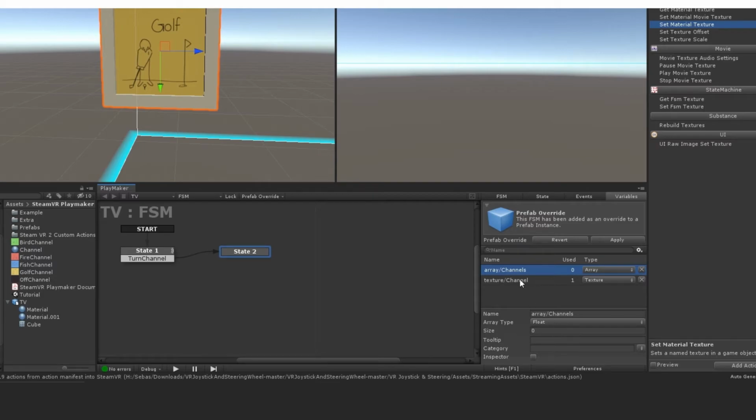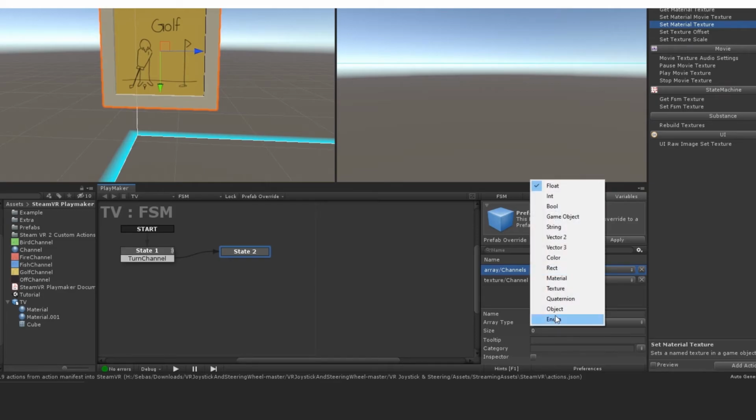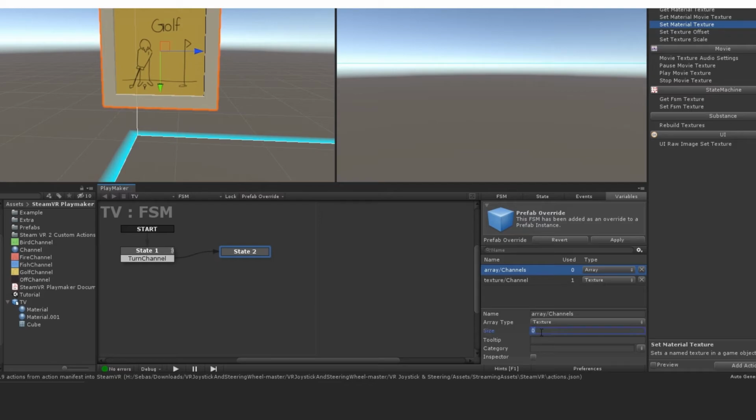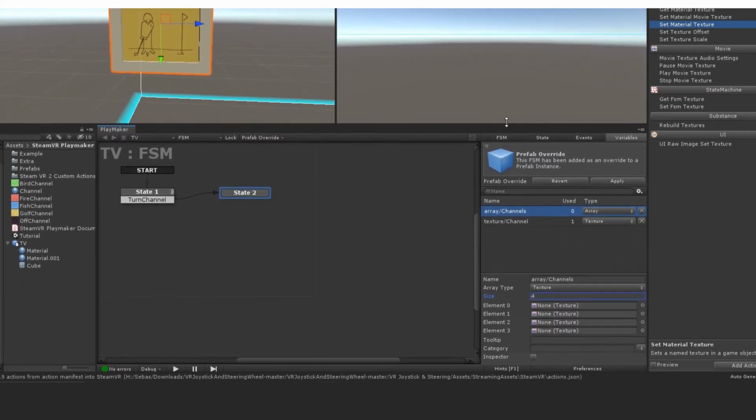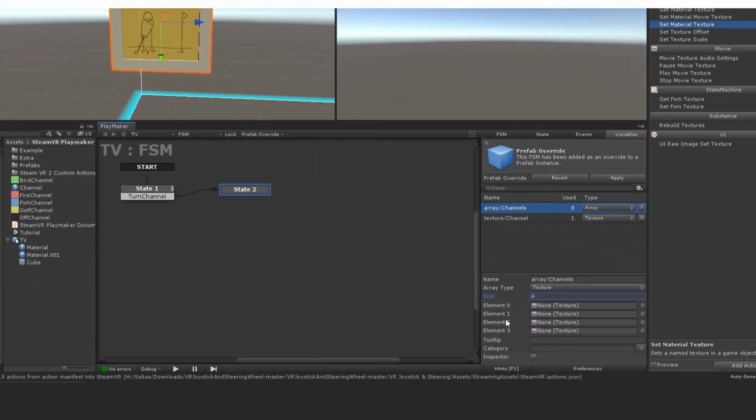To set up an array, you first create your array, and you have to select the array type. I'm going to select texture, and I have 4 different channels, so I'm going to set the size to 4. And here you'll see element 0 to 3. So I'm going to set 0 as bird channel, 1 as fire, 2 as fish, and 3 as golf channel.